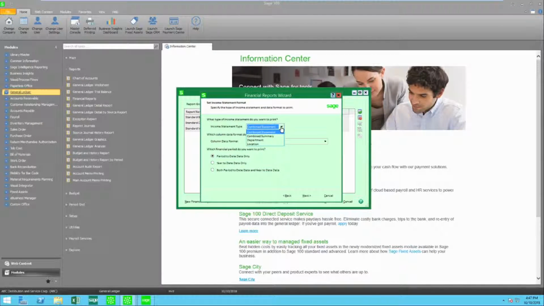Here's where we have several choices. If I click on Combine Statement, that means each account number is going to be listed on my report. If I select Combine Summary, all of my subaccounts are going to be rolled up into the main account. Now you'll see that I have department and location. Those are the definitions of my subaccounts. So I have a 3-segmented GL account. The second segment represents departments, and the third location. For our example, we're going to stay with the combined statement.